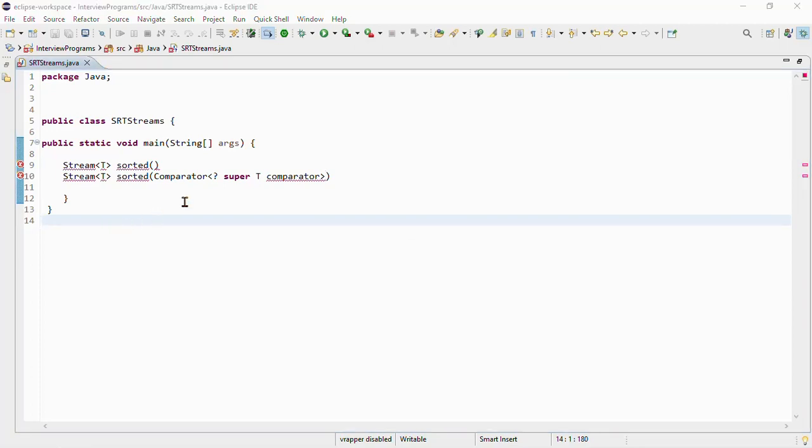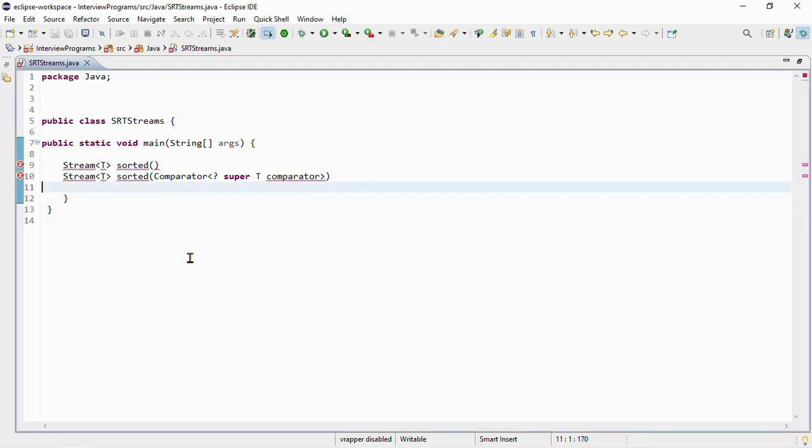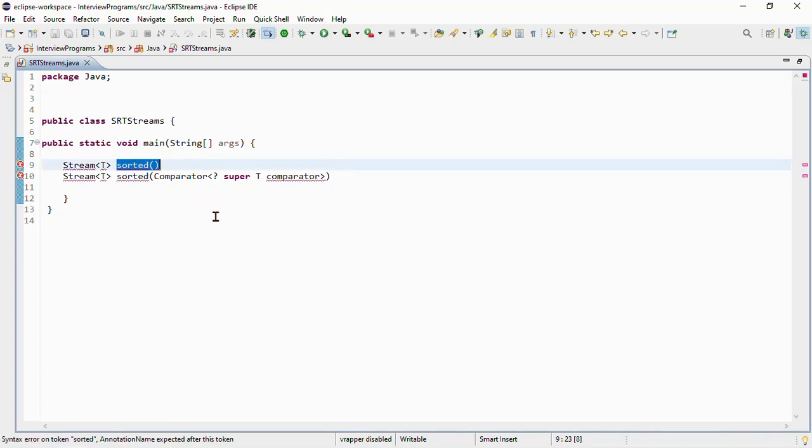This sorted method assumes that the elements in the stream are of a type that implements the Comparable interface. I am talking about this version. This version of the sorted method sorts the elements in their natural order. It assumes that the elements in the stream are of a type that implements the Comparable interface.